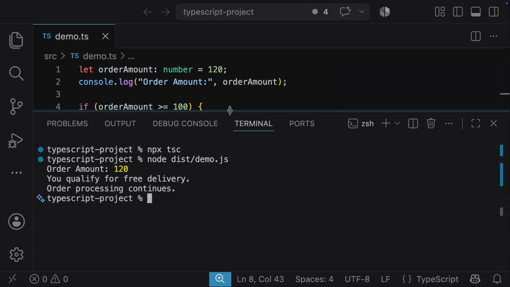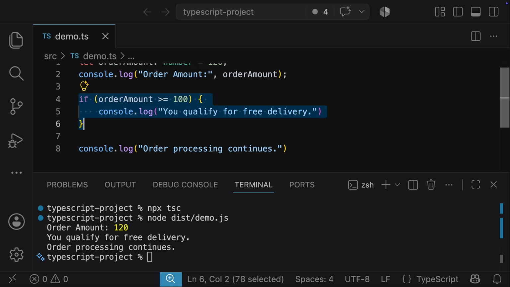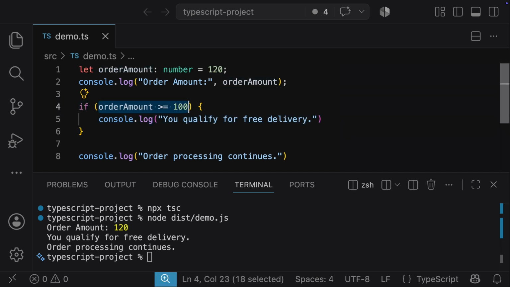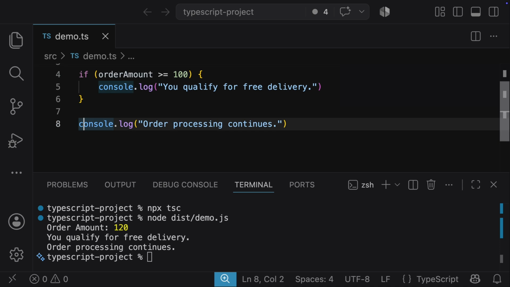Let us trace this execution step by step. First, order amount is assigned the value 120. Then, the program reaches the if statement. It compares order amount with 100. The condition is true. Therefore, the if block runs. After the block finishes, execution continues below the if statement.